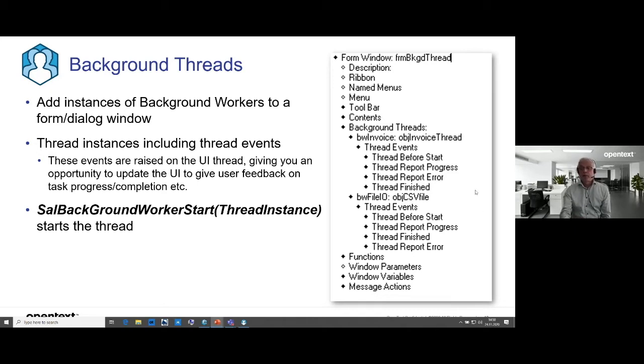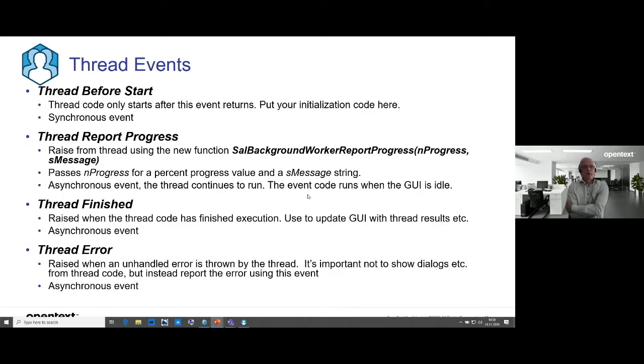If you start the background worker with SalBackgroundWorkerStart with this instance, passing the object as a parameter, then the event before start is raised. Inside the event, you can prepare your background thread and set all the instance variables as input. After the last line of this code is done, the thread starts. So thread code only starts after the event returns. Put your initialization code here.